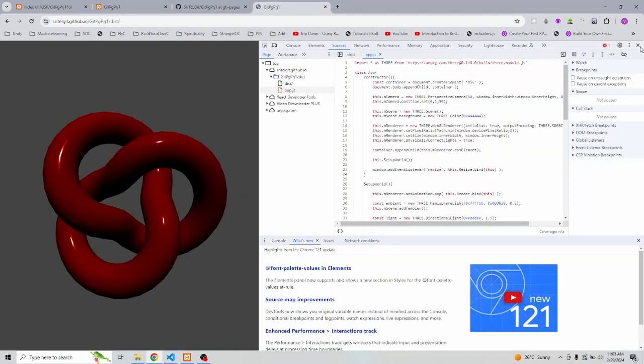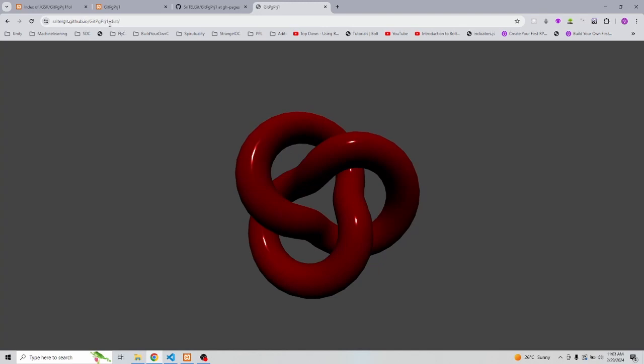Okay, I can close the developer tools. From github.io you can upload it to your GitHub account and look at it there.